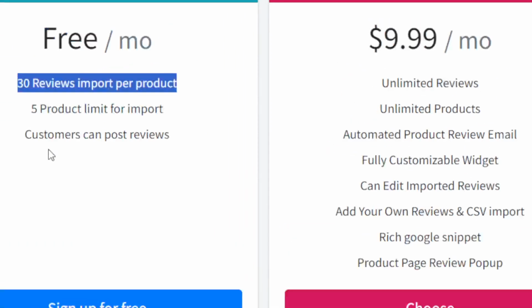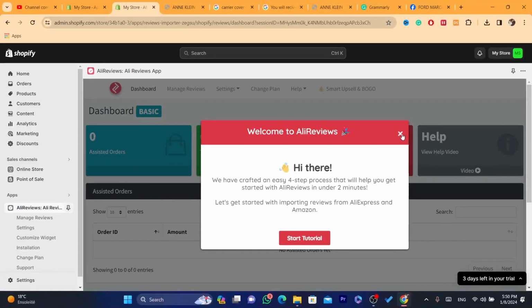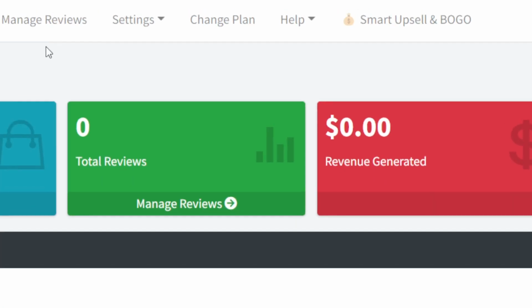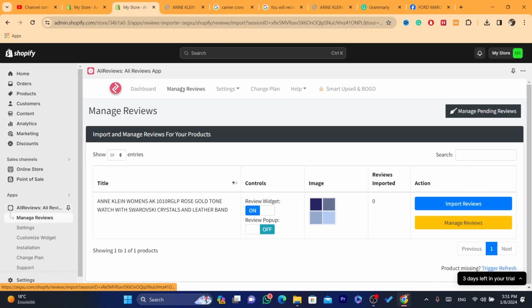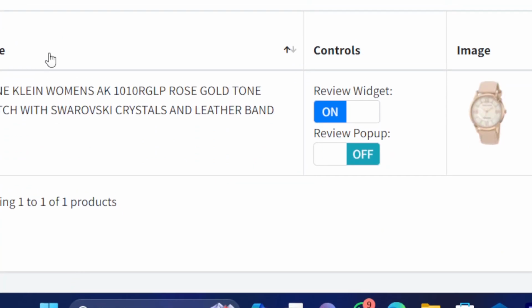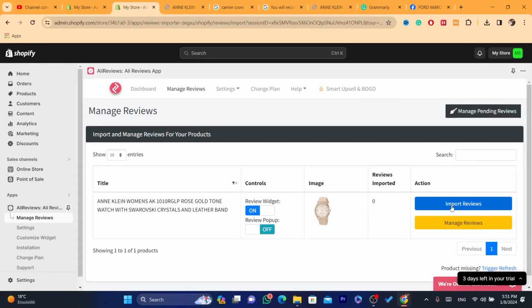You want to click on sign up for free, and then you want to click on this X, because I'm going to explain to you how to use the app. Now you want to click on manage reviews in the top right, and here you will find all your Shopify products. Now what you guys need, you want to click on import reviews.